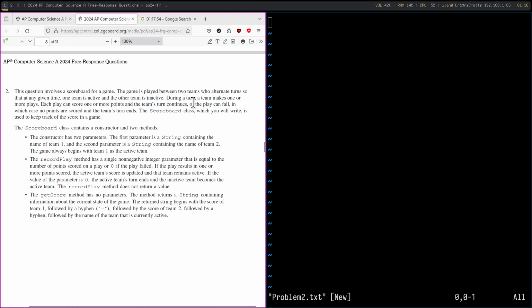The scoreboard class, which you will write, is used to keep track of the score in a game. The scoreboard class contains a constructor and 2 methods. The constructor has 2 parameters. The first parameter is a string containing the name of Team 1, and the second parameter is a string containing the name of Team 2. The game always begins with Team 1 as the active team.